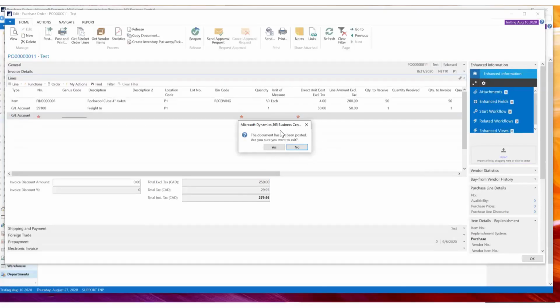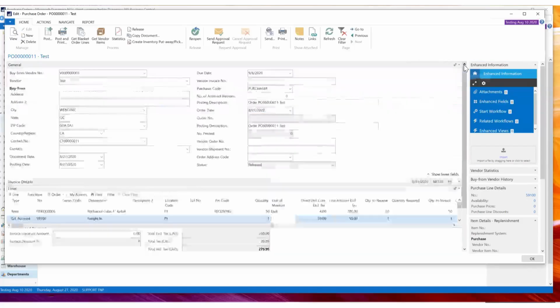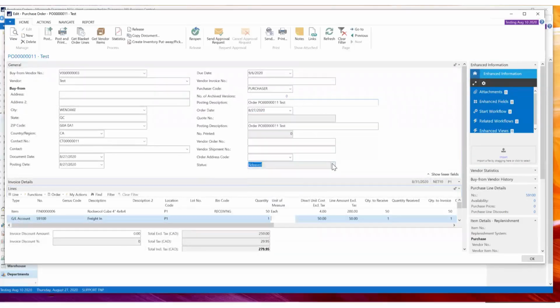Be careful about these error messages that pop up. Make sure you read them before you answer them. I'm going to say no, my errors went away, and it allows me to move forward. I'm going to go back up here and we're going to talk about the other ones.